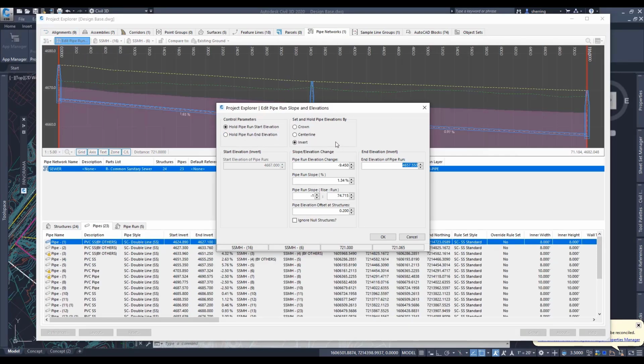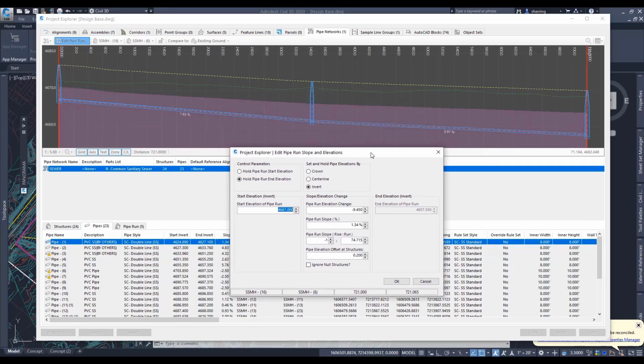And here I've got several parameters. I can choose to hold the start or hold the end. It's telling me what my end is and what my start is. So maybe I want to hold the end in this case. I want to hold my low point. Maybe it's existing, maybe it's a known elevation or something. So I'm going to hold the end.